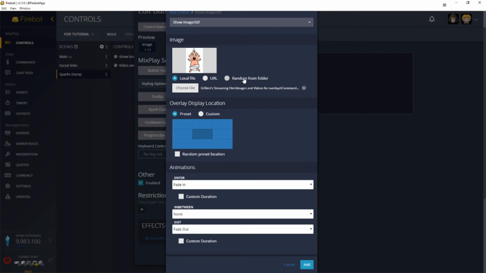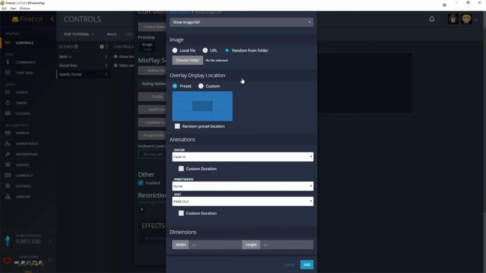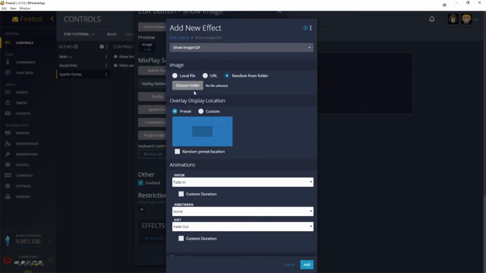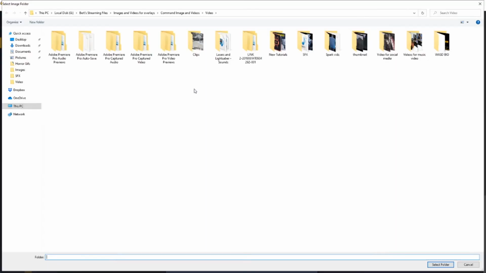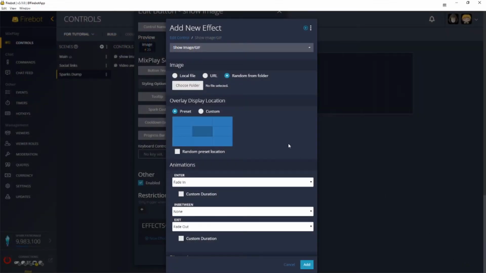Now, you do have a random folder. If you wanted to do that, then you can choose the folder. And what it'll do is, when it's pressed, it will randomly choose something from there. So you could have a whole lot of GIFs.